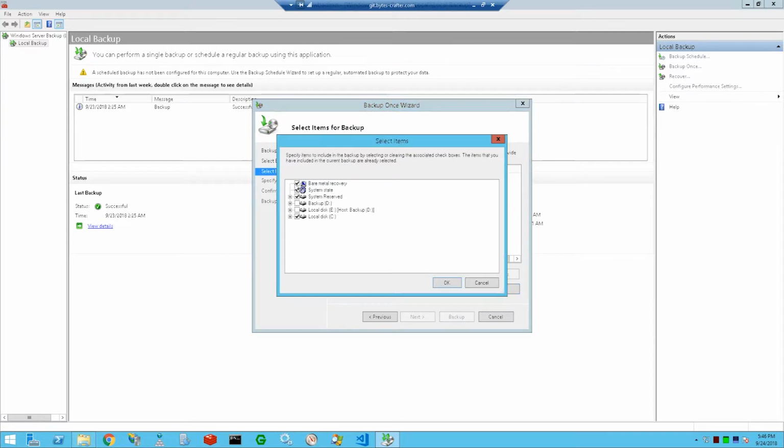We click on bare metal recovery. This one allows us to recover the whole system from an operating system image to repair the computer. The system state, the current state of the system. System reserved, these are all the data that is needed by the operating system. We don't need to back up this because this is used for an external drive.